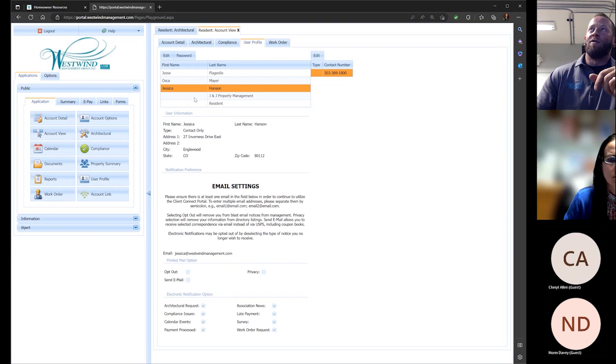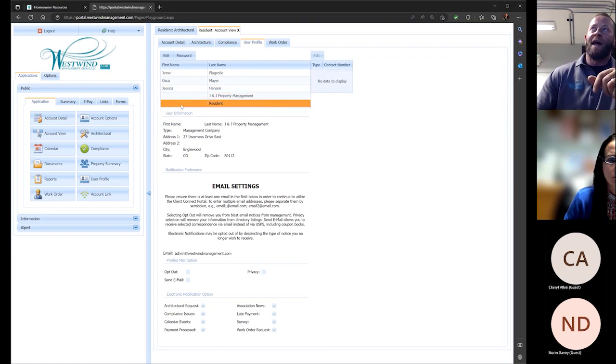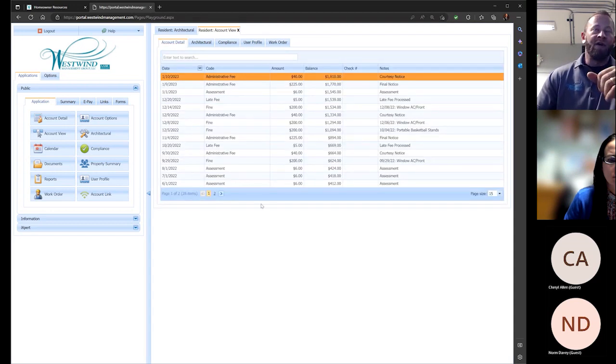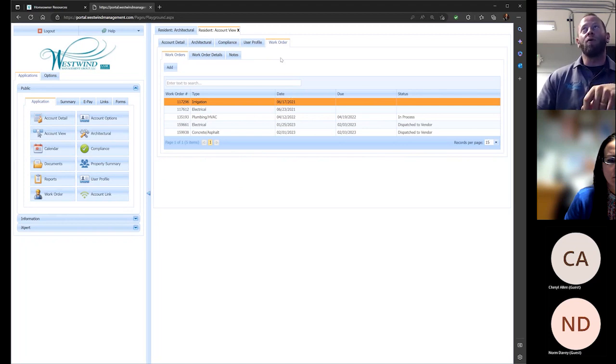So as a side note, management companies and tenants do not have access to the website. They cannot view account detail, account history, those kinds of things. That is only for owners on units. So let's move on to the work order tab.